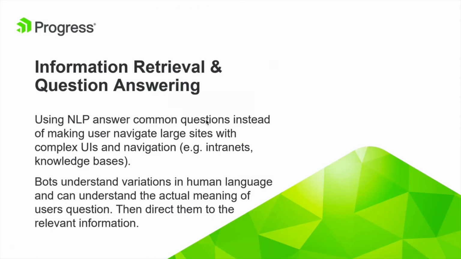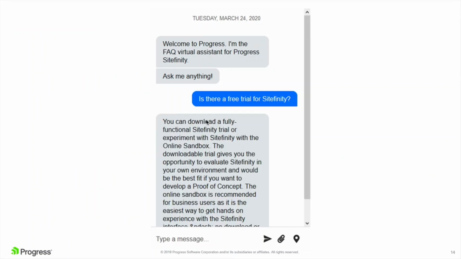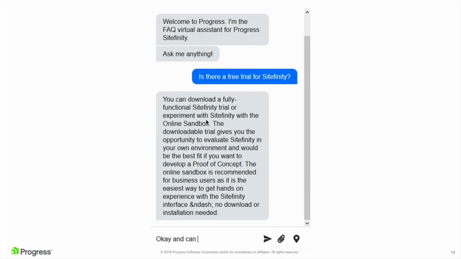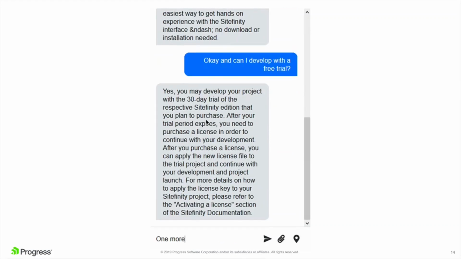The last chatbot I want to show you is our Sitefinity CMS frequently asked questions page converted to a chatbot. The benefits of having such a chatbot are that you can use multiple variations of a single question to train. This gives users the flexibility to ask things in their own way and still receive the appropriate answer.